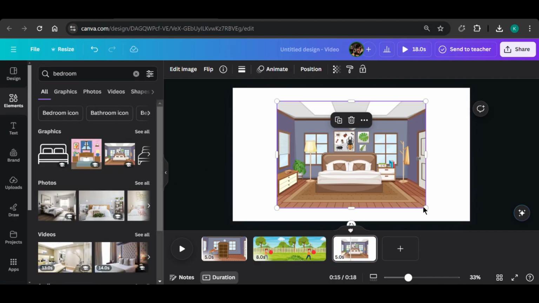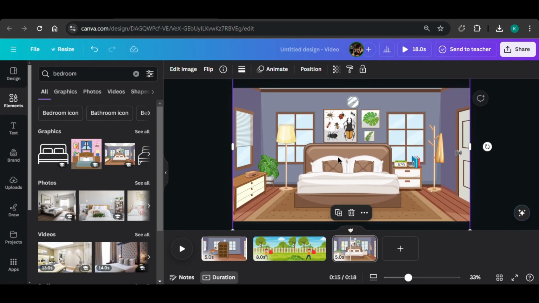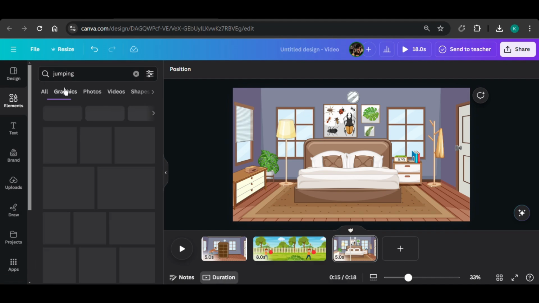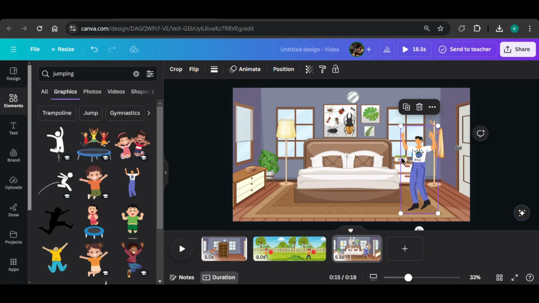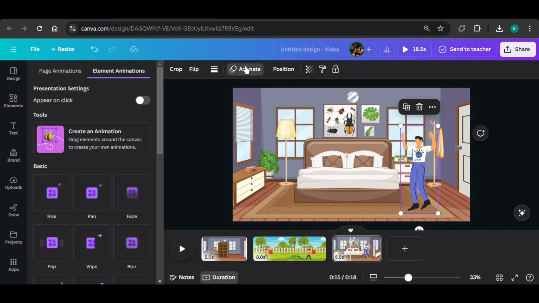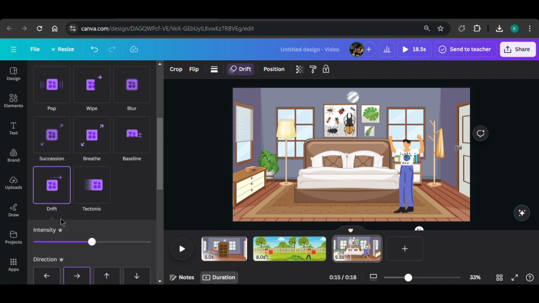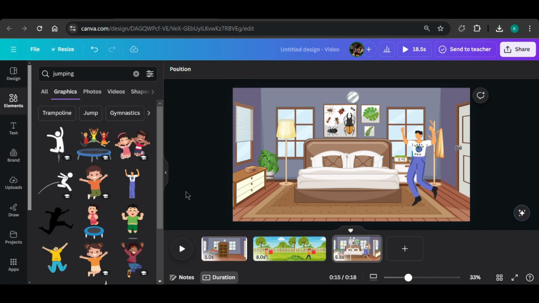In this scene I will make a bedroom, where the big brother is really excited because they have a new bedroom. Then I'll find a man doing a happy skipping, like jumping to enjoy the new bedroom. Add some animation. Instead of creating a new animation, now I will choose something that is available. I will choose the drift one. Now that man is skipping and moving forward at the same time.